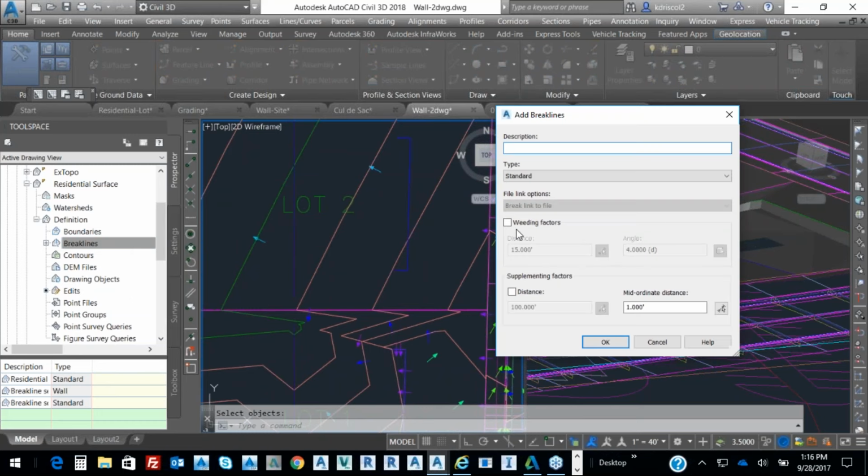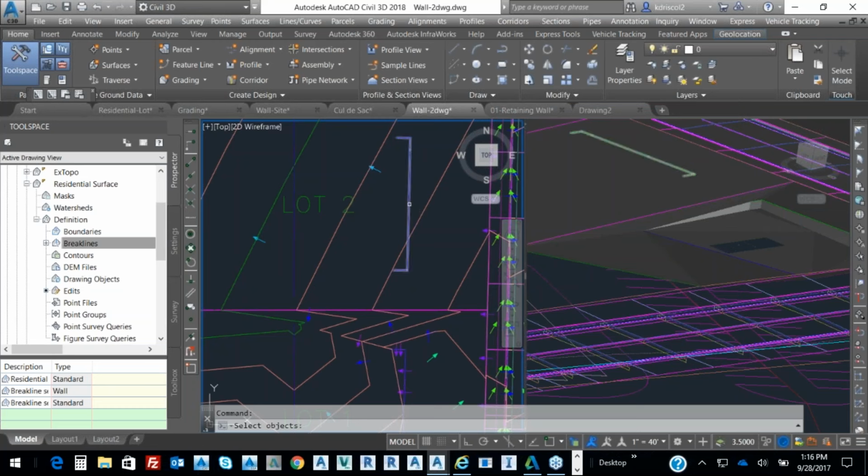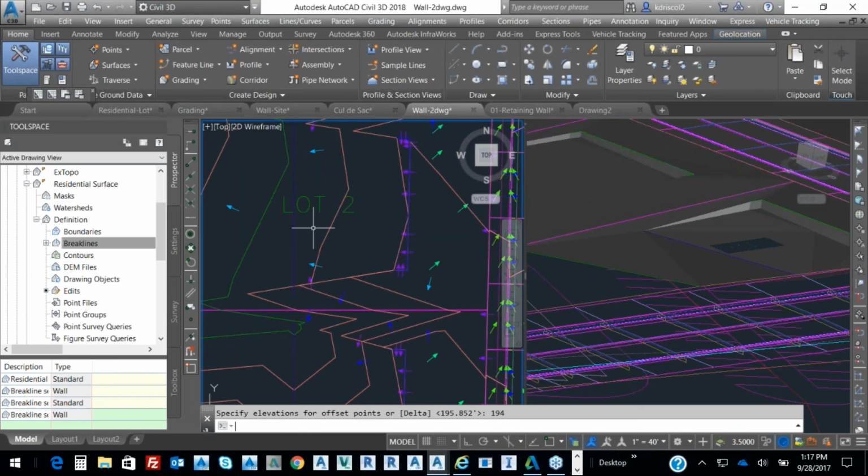Okay, so let's do one more quick one. I'll go ahead and add that in, and we're going to call that a wall. I'm going to select OK. I'm going to pick that feature line. We're going to pick that side. We're going to hit all. I'm going to type E for elevation. I'm going to say 194. There's my wall.